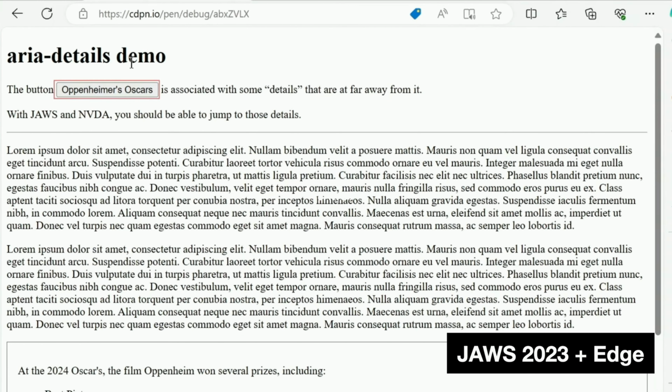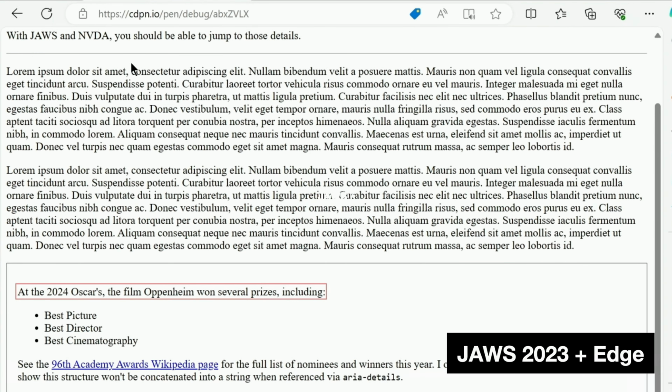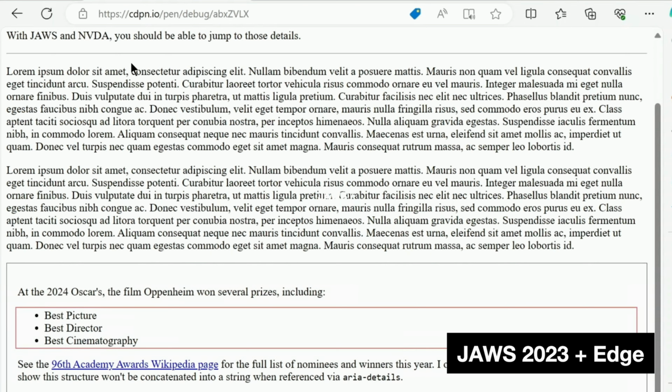So here's my button. Now, it looks like sound's not working. What it says in the video is "has details, button, Oppenheimer's Oscars." And when I press my shortcut key, it's taking me there. It's going to read out the structure, and then it says I have a list of 3 items. And then when you get to the link, it says there's a link. So basically it allows me to look at the whole structure that's available there, rather than flattening it all into one string. So that's a bit of semantics that you get for free with the popover attribute.